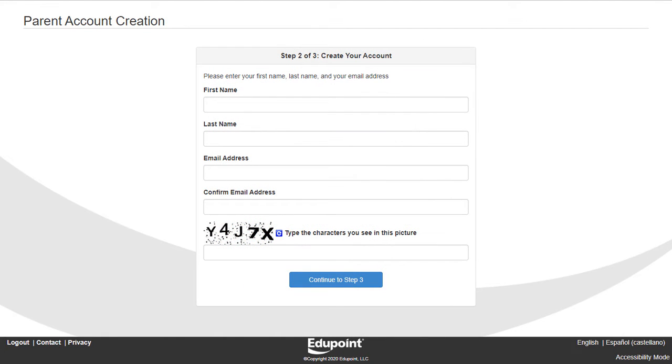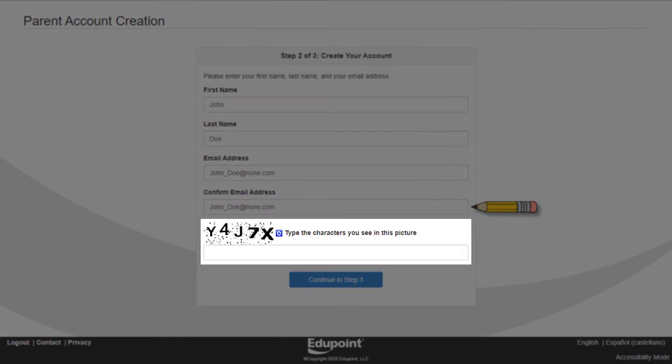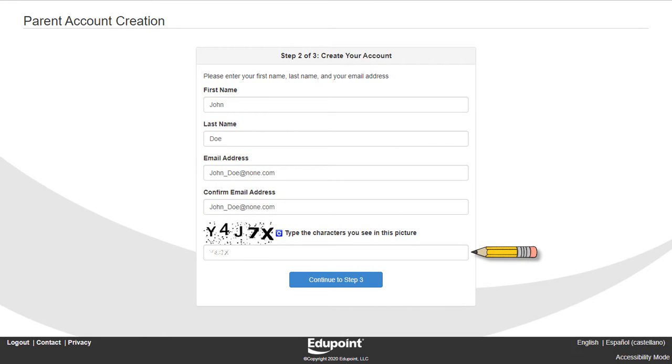Next, you will begin creating your Parent View account. Please enter your legal first name and legal last name exactly as displayed on your state driver's license or ID card. Then enter your email address, confirm your email address, and finally, type in the alphanumeric code exactly as it is displayed. Then click Continue to Step 3.